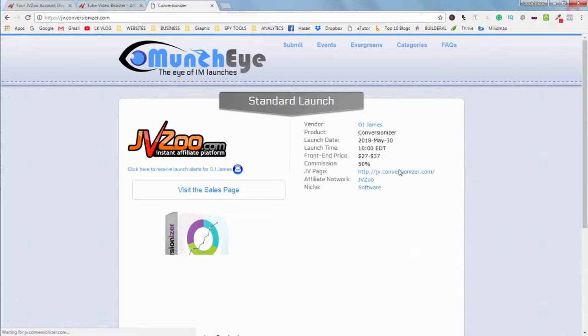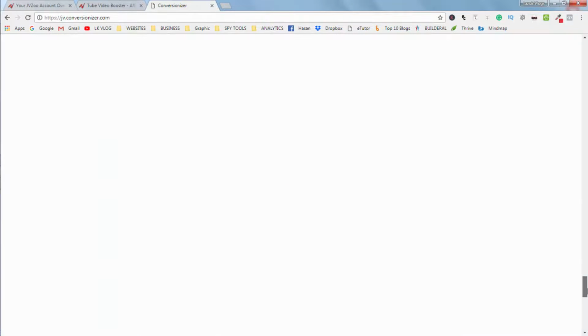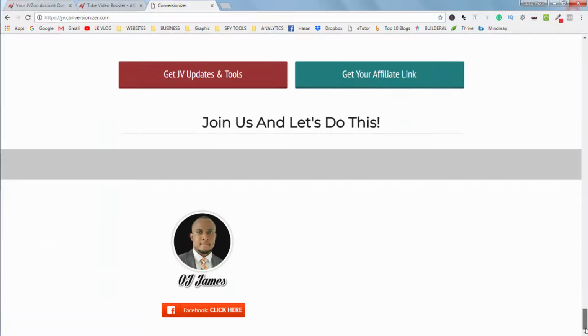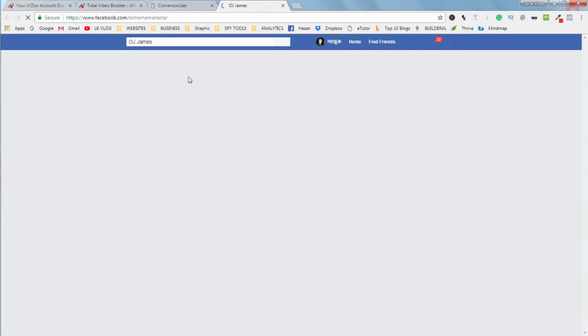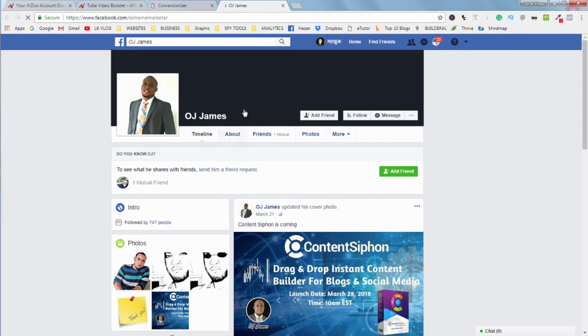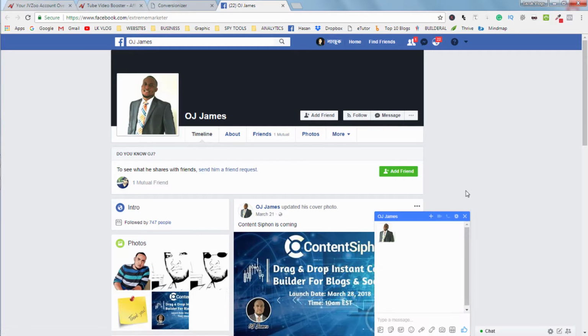So I'm just opening this product's JV page and going to the bottom area of the JV page. You will see the vendor's information in here. You can contact this vendor via Skype or Facebook. If you click on this Facebook icon, then you will see this vendor's information. You can send a message to this vendor, and you can ask him to approve your request. So I hope within 24 hours you will get your affiliate link.